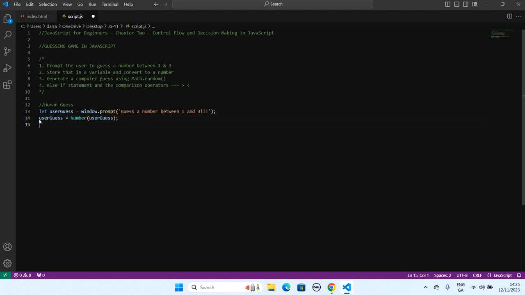And remember, we don't need to say let userGuess like that. We've already essentially initialized and assigned a value to the variable originally. So all we're doing here is just overriding or assigning a new value. You don't need to redeclare a variable you've already declared.